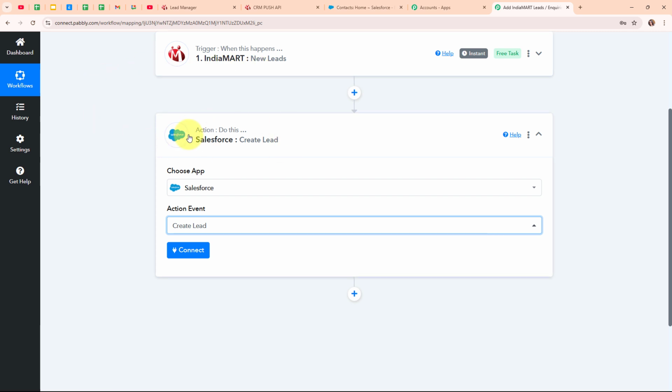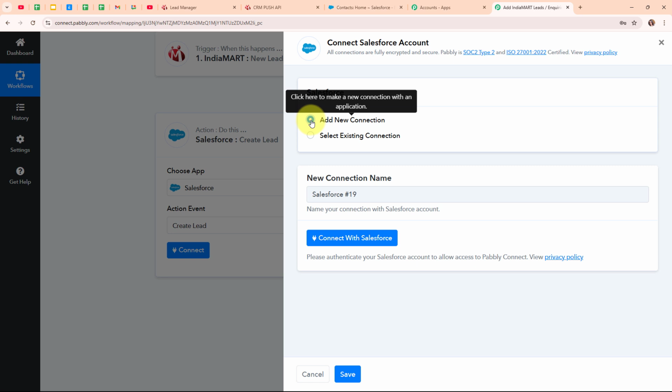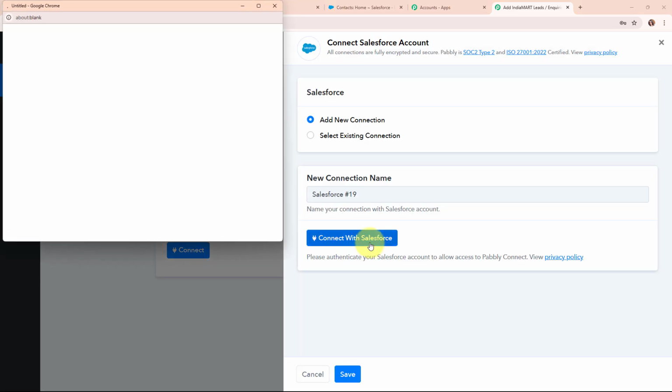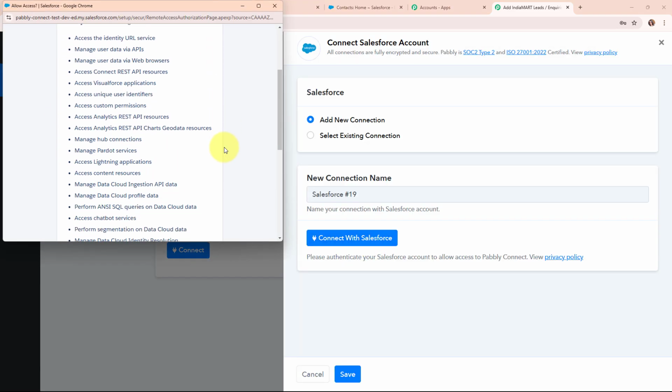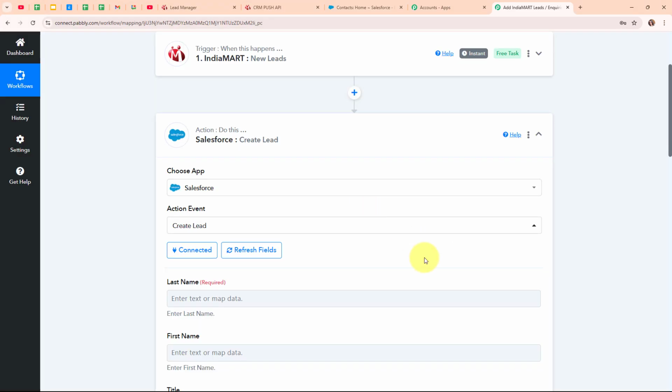And now here to connect my Salesforce with Pabbly Connect, I'm going to click on this connect. To build a new connection, I'm going to select add new connection. If your Salesforce account is already connected with Pabbly Connect, then you can click on select existing connection. And now to build a new connection, I'm going to click on this connect with Salesforce. And here you can see Pabbly Connect is requesting access. So here I'm going to give access to Pabbly Connect by clicking on this allow button, as your data is secured with Pabbly. Authorization successful. So here you can see we are now successfully connected.